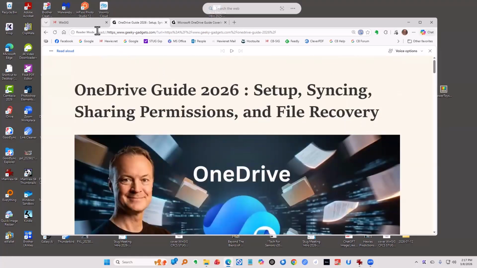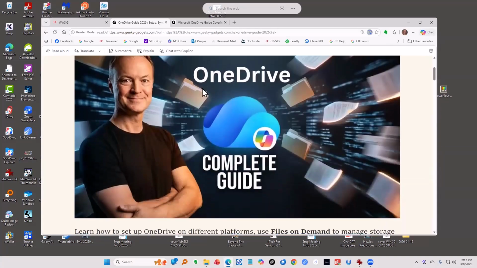I'm in read aloud. How do I get out of that? I guess X here. You can translate it, you can explain, you can chat with Copilot, you can summarize it. And I thought you could change the fonts and font size, but I think you did that in settings.